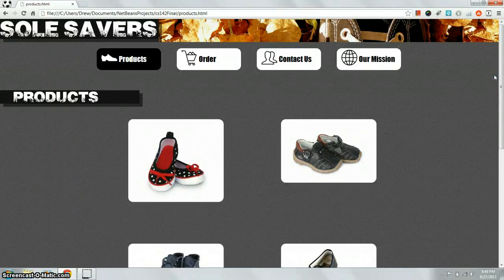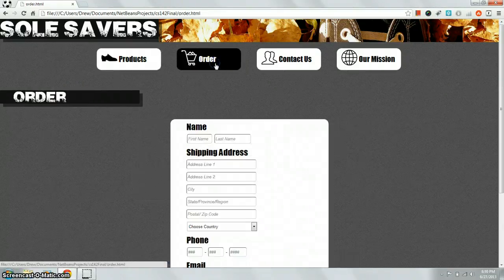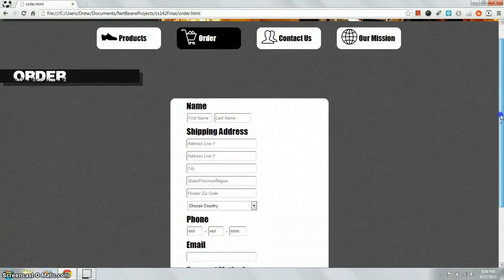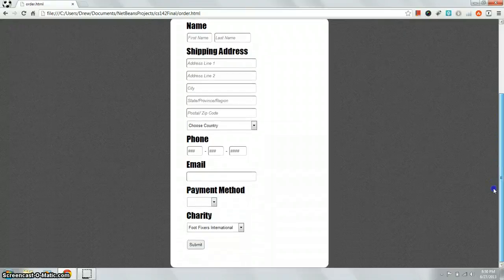Perfect. So now if you can click up on the order button and just tell me your initial impression of the look of this page. I mean, it looks fine. It's pretty obvious. Okay. Not sure what the charity means.